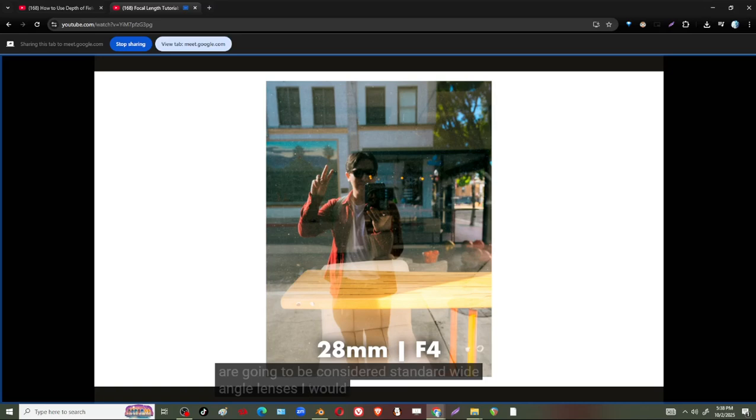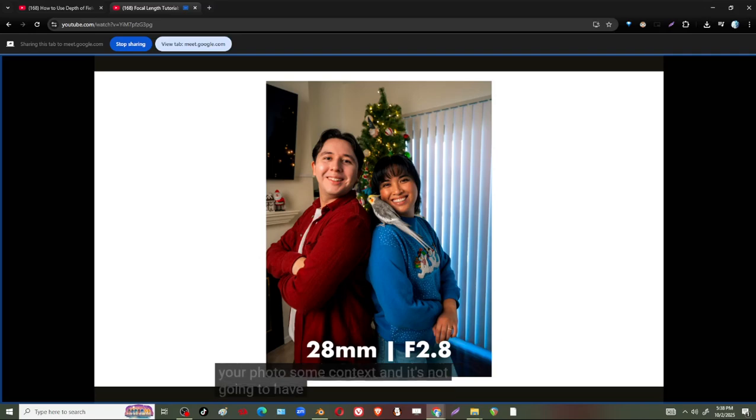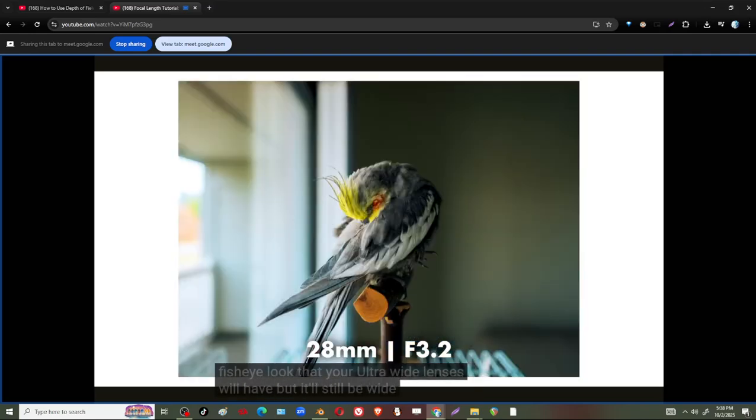All right, next let's talk about 24 to 28 millimeters, which these are going to be considered standard wide angle lenses. I would consider this a great focal length for documenting everyday life because you can capture your subject and also a ton of the environment in the background to give your photo some context. And it's not going to have as much distortion or that fisheye look that your ultra wide lenses will have, but it'll still be wide enough to capture your subject and a ton of the environment in the background.